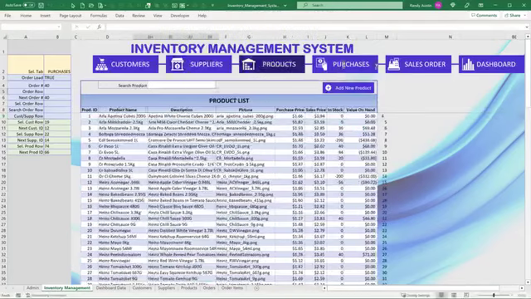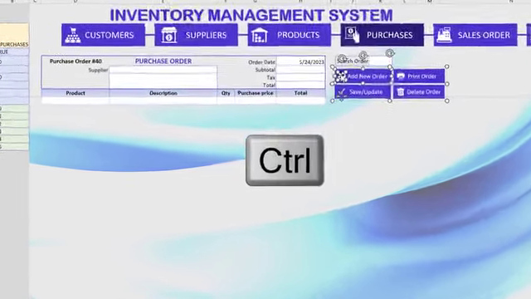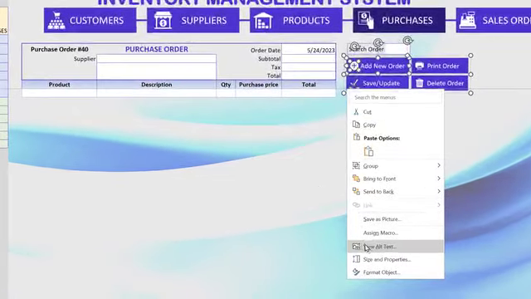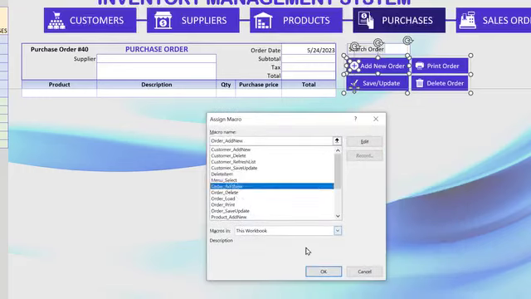Let's get to purchases and sales orders. I've got some really cool things. The first thing I want to do is add a new order. So that's a macro. So let's click this and then hold the control. I want to assign a macro to this, and it's going to be called order add new. So I'm going to go into assign macro. We're going to scroll down to order and click here, add new.